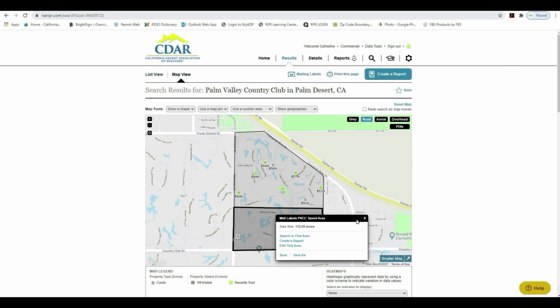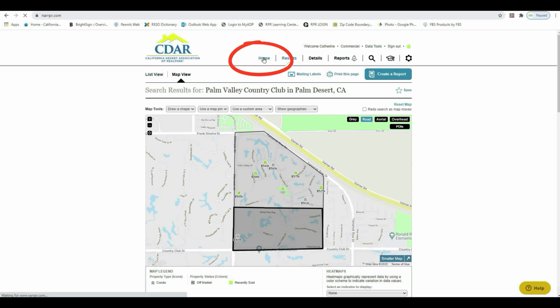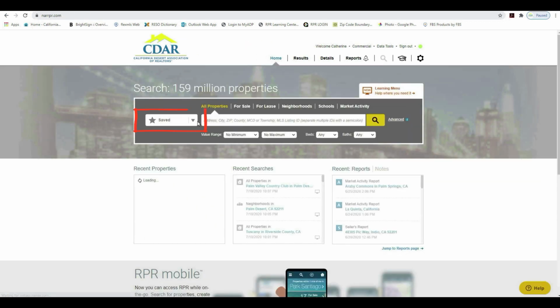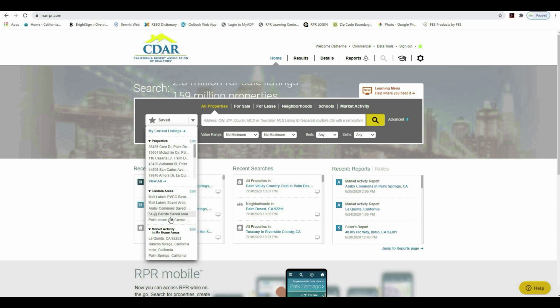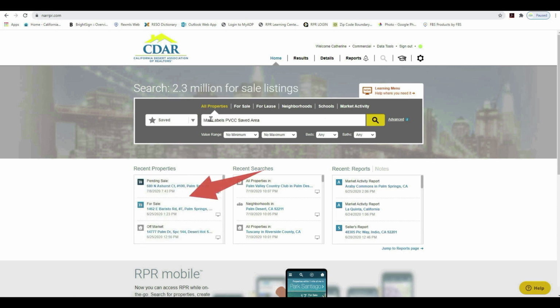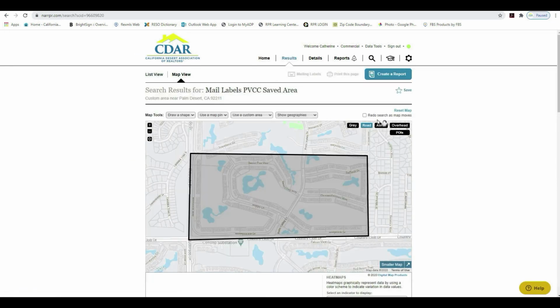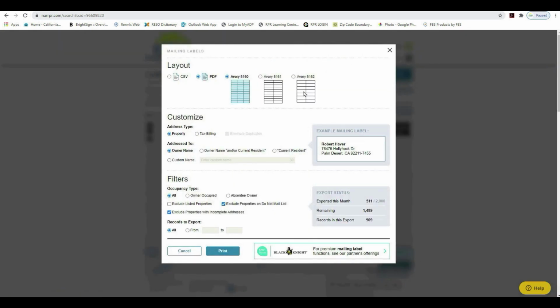Go back into your Home tab, and now we're going to go into the Save section and retrieve our mailing labels. Click on them, and then they pop into the search bar, and click Search. Now we're in the little area we carved out. We're going to click on Mailing Labels, and we can see we have 500 in that one area.